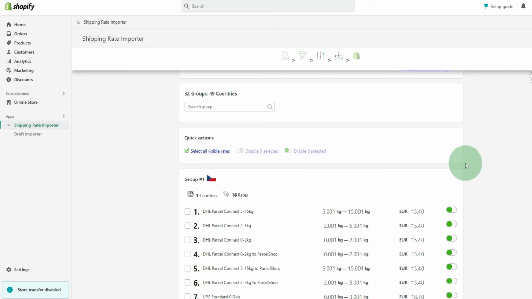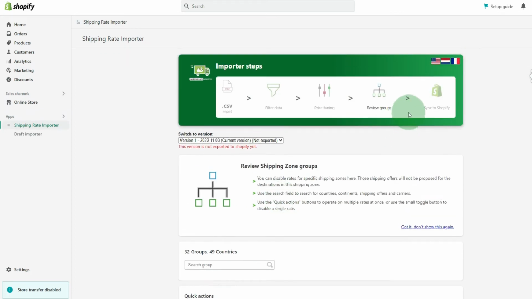As you can see here, we have the quick actions. You can select or deselect all visible rates, or you can manually select and disable or enable them. This way you can still make changes after you did your upload and your filtering. In this case I want to select all available rates. Let's go to the next step.